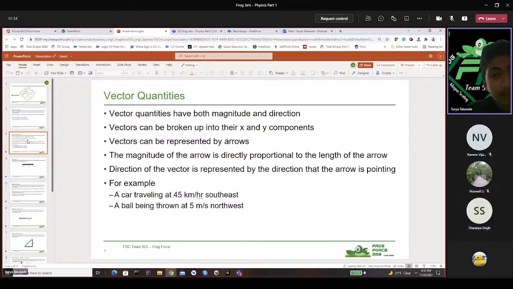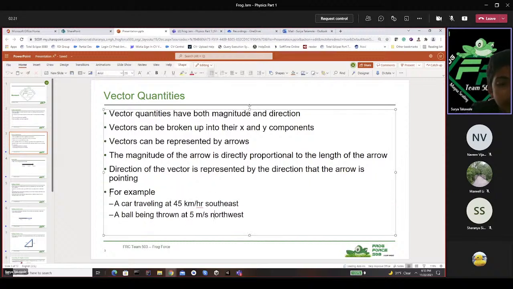Vector quantities have both magnitude and a direction. They can be broken into their x and y components. They can also be represented by arrows, and the magnitude is directly proportional to the length of the arrow. The direction of the vector is where the arrow is pointed. For example, a car traveling 45 kilometers per hour southeast, or a ball being thrown 5 meters per second northwest.